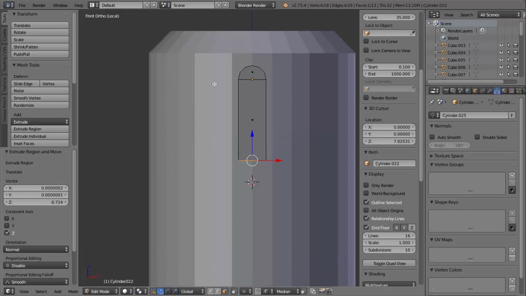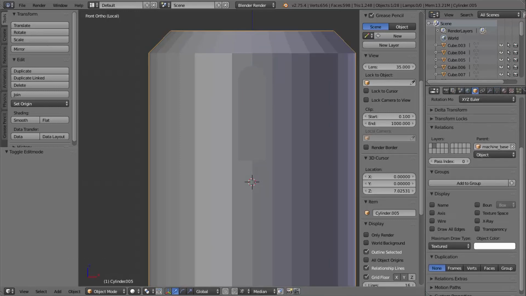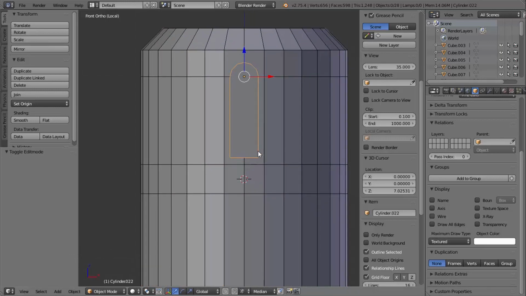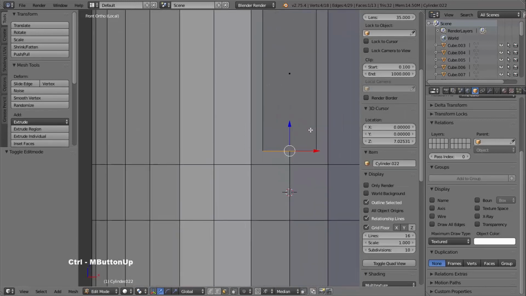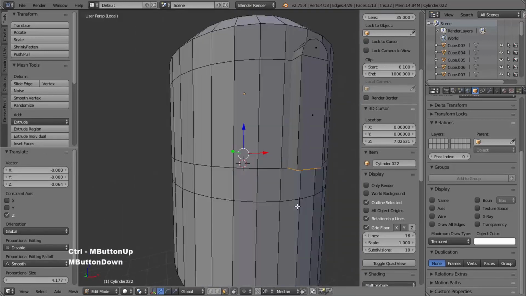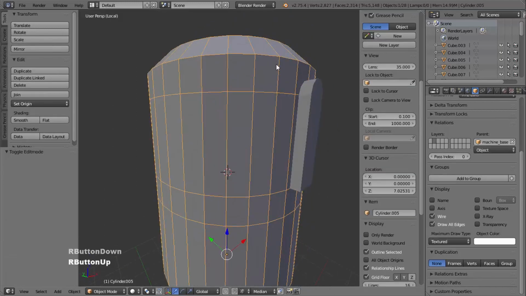And to help me visualize this, I'm going to go back to object mode and select my large cylinder, and then come over here to the object context, this orange cube icon, and down here I've got options to show the wire for the object and also draw all edges, so I can now see where I want to snap to. So selecting this object again, I'm going to go back to edit mode and then hold Control and snap to this edge.